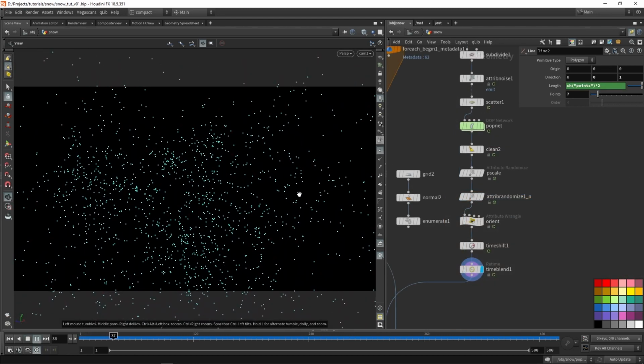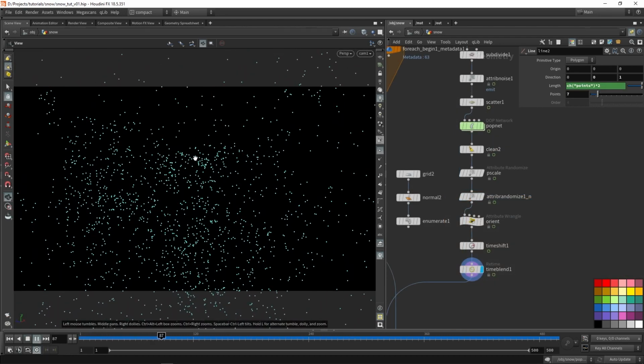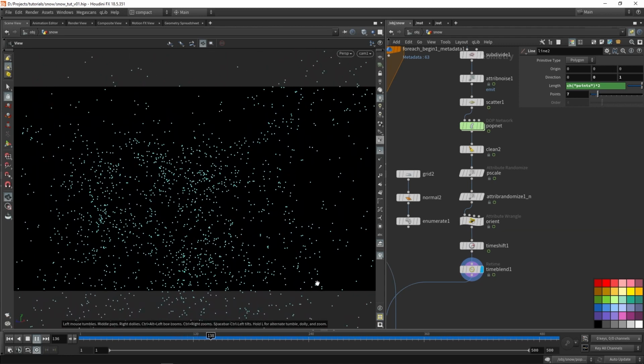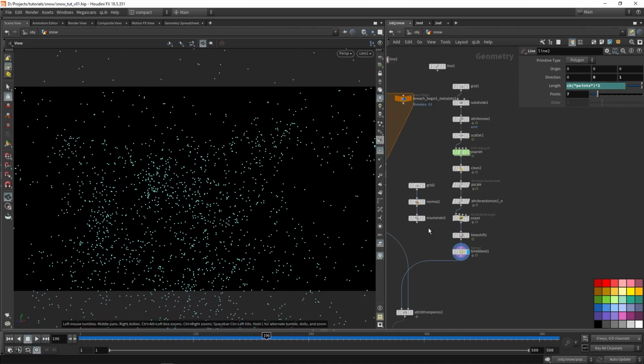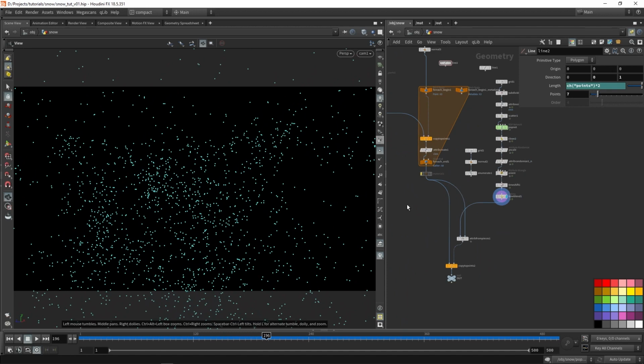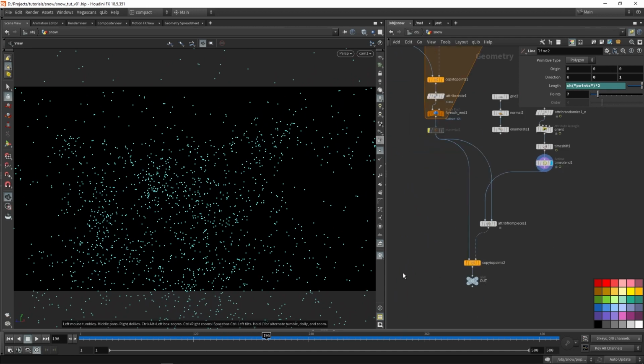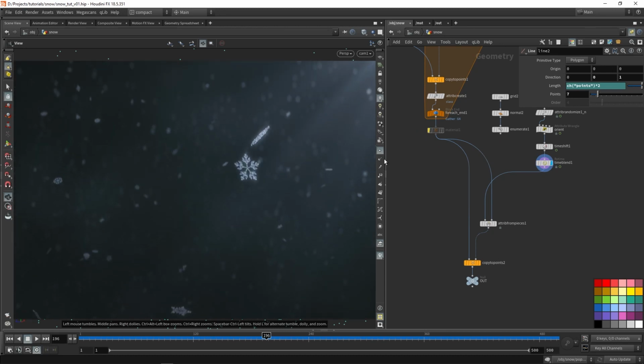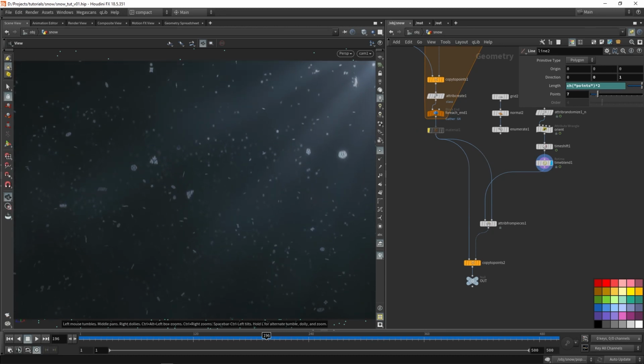Next, I'll be showing you how we can do a very quick Popsim that gives us behavior that's typical of snow falling. And then finally, I'll be showing you how we can then instance our snowflakes that we generated onto these points to create this final snowflake scene. Let's jump right into it.